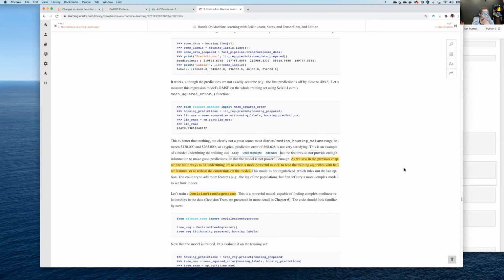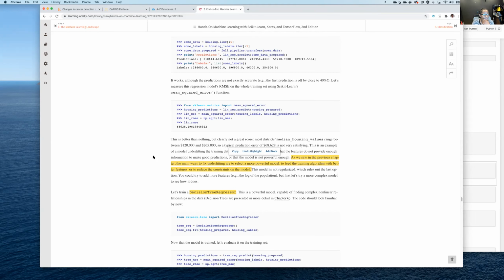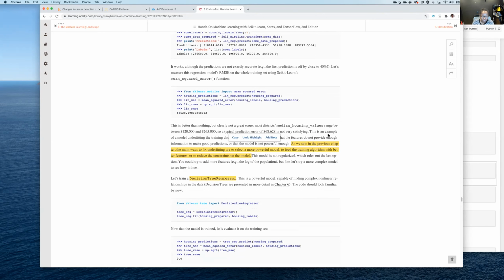It's not very satisfying. So this is an example of a model that's underfitting the training data, because we don't have enough features to provide good information. And so the solutions to dealing with underfitting are to select a more powerful model, or to feed the algorithm better features, or reduce the constraints on the model.